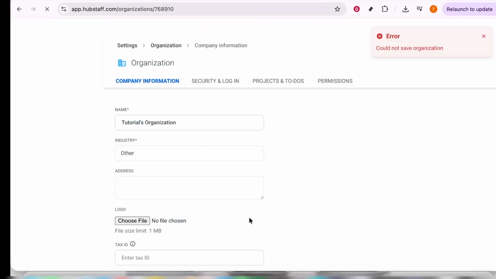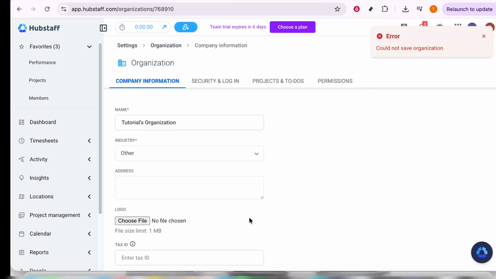Saving your changes is crucial because without doing so, all the adjustments you just made won't take effect. Your new organization name will be updated and displayed on the dashboard and throughout Hubstaff. And there you have it. You've successfully renamed your organization in Hubstaff with just a few simple steps.